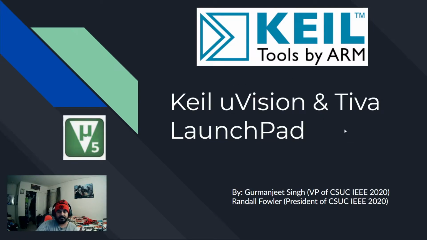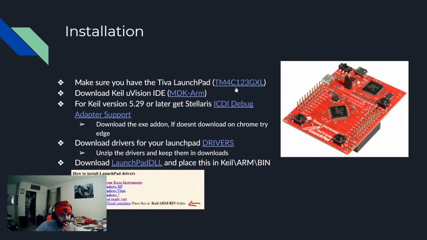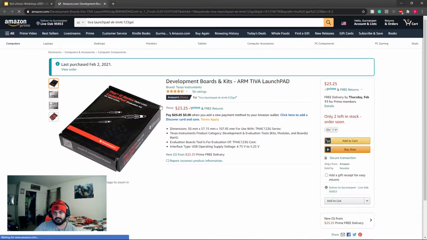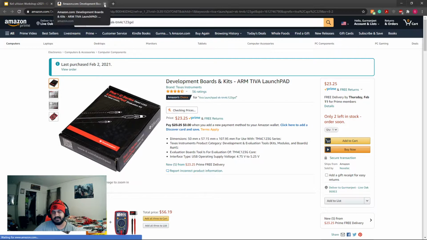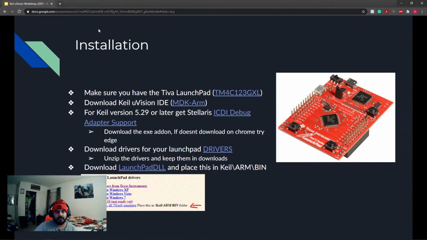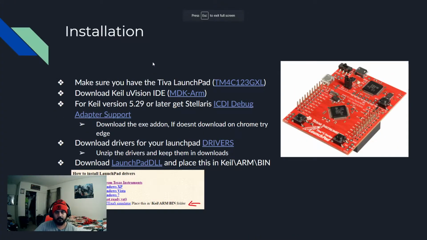Now, we can actually get right into the installation. First of all, what you have to do is make sure that you have the correct Launchpad. So if you do not have this model right here, click on this link. It should direct you to an Amazon page and you can just buy it from here. It's not that expensive. Now, all the links that are provided within these slides should also be provided within the description of this video. If they aren't, you can usually just search them up and it's probably just going to be the first or second link on Google.